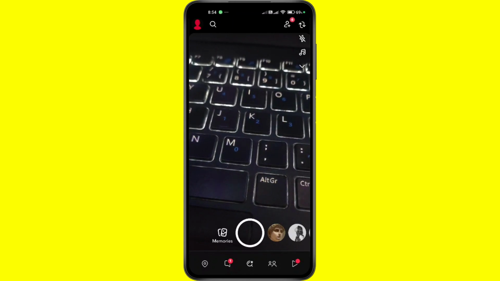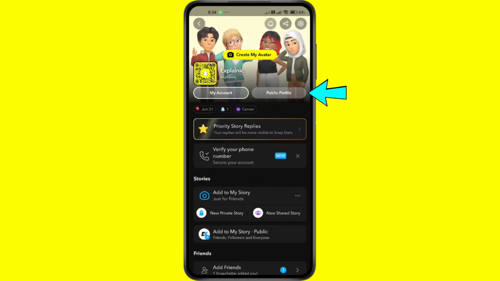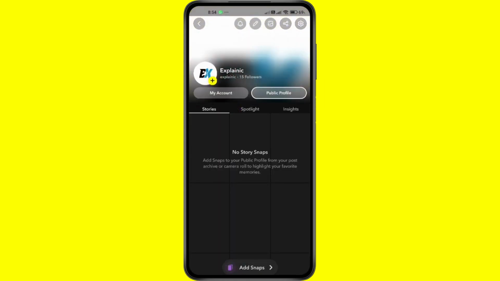First, open your Snapchat app on your phone. Now, tap your profile icon in the top left corner. From here, tap on Public Profile. Right on this page, you'll see the total number of people following you. For example, mine says I have 15 followers.